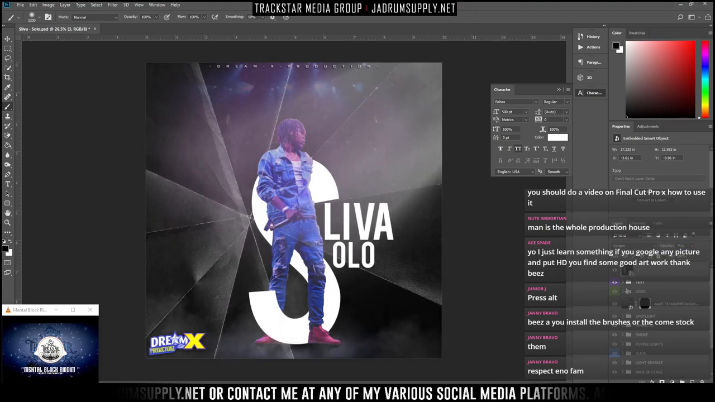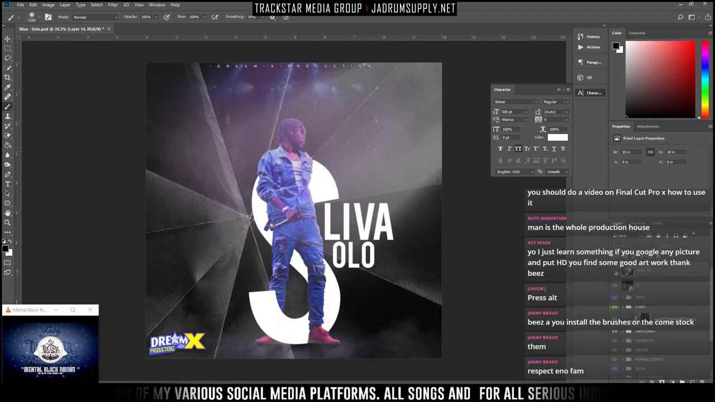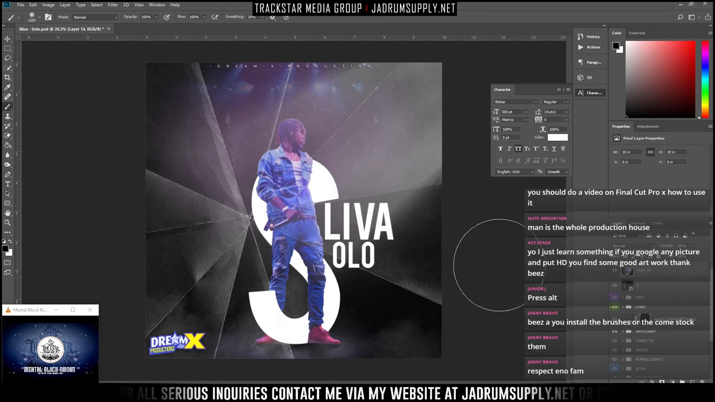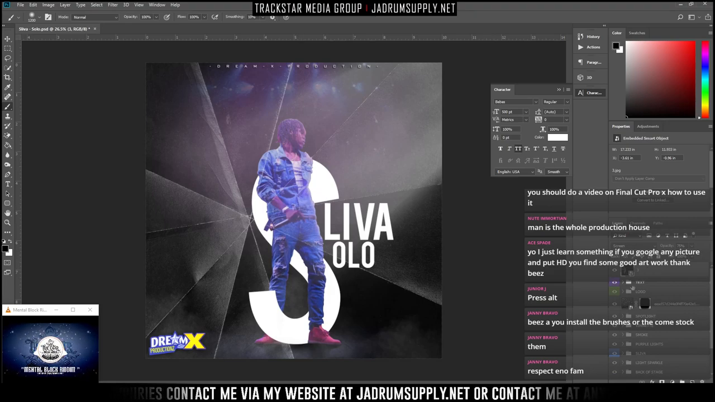Then the last thing I typically do is a shortcut, Control Alt Shift E. Basically you take the whole entire image and combine it into one single photo, right? So what I'm going to do now is take this and do all of my final adjustments. Before we do that though, we have some other little things I want to adjust.